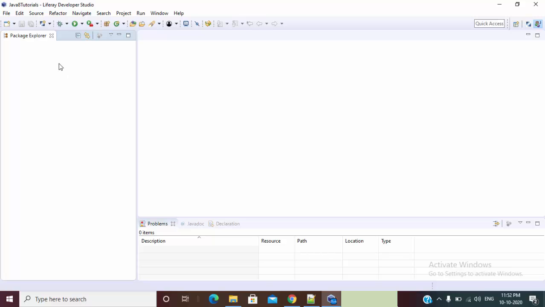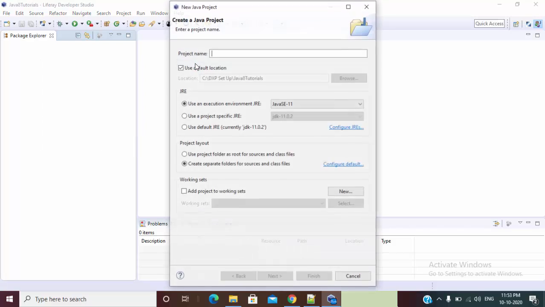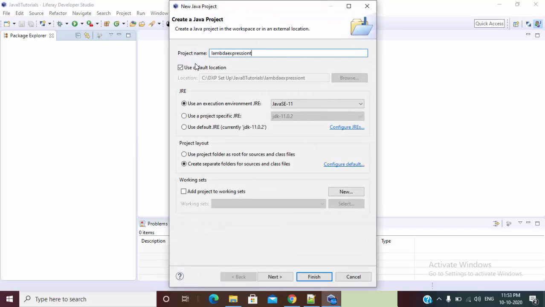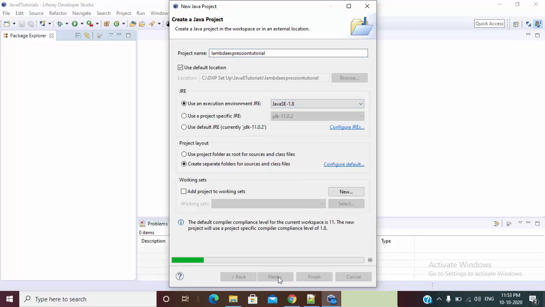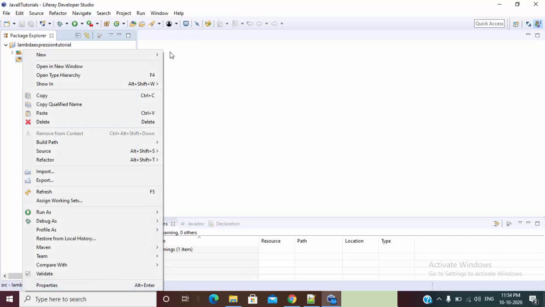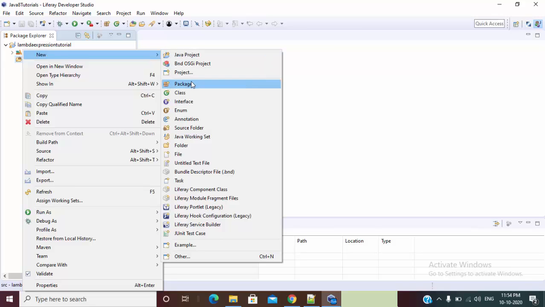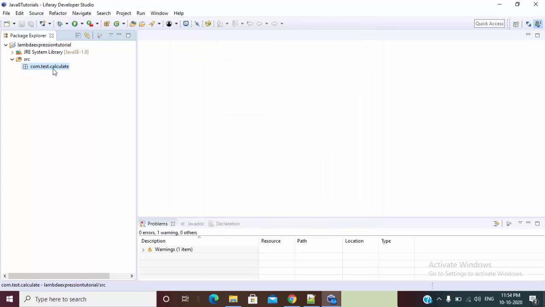So let me just create a new project. This is a Java project, and I'm selecting Java 8, next, and then finish. So let's start from basics. Let me create a new interface. First, create a package com.test.calculate and click on finish.